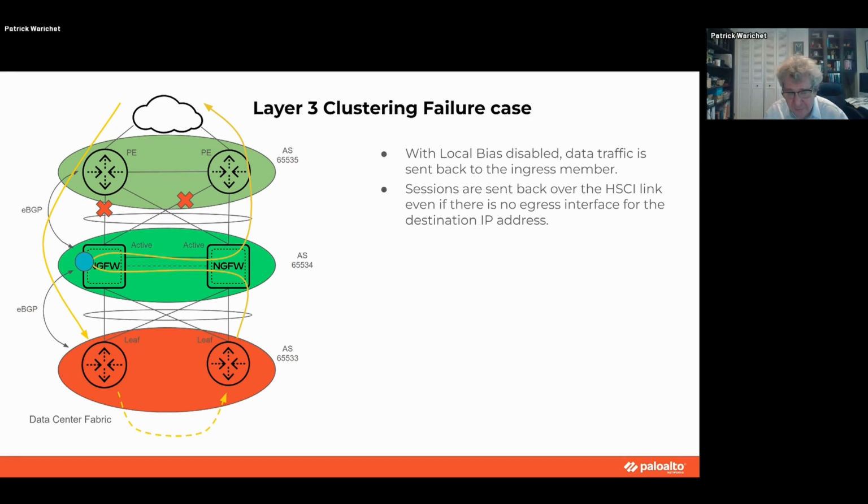Let's look at the failure case here of the MC-LAG. Let's imagine now, you remember this complex decision diagram that I showed you. Let's see it in practice. Traffic inbound on the left firewall. Firewall A on the left becomes the flow owner. Then the traffic, for some reason, due to routing becomes asymmetric and goes back on firewall B on the right side. And then at this point, it realizes that both links leading to the PE are now broken. It cannot perform a rewrite.